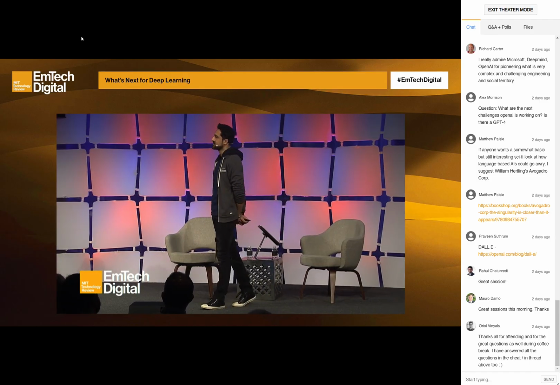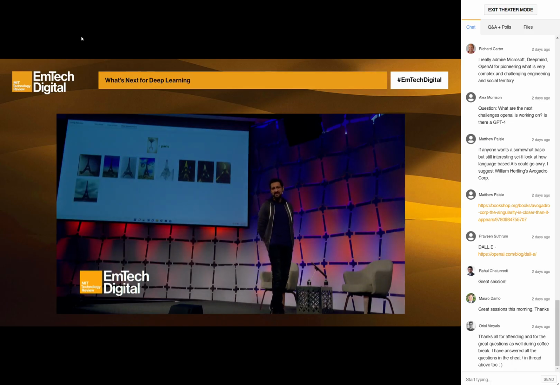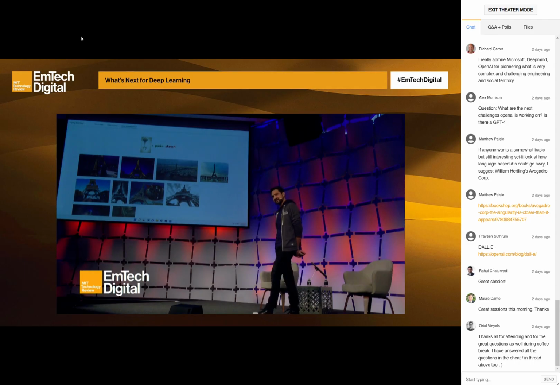We can do this. Here's a sketch of the Space Needle in Seattle, and we can add the word Paris to it, and it starts showing us sketches of the Eiffel Tower. We can say, OK, get rid of the sketch, and it shows us just the Eiffel Tower.